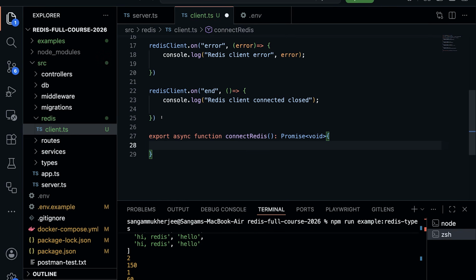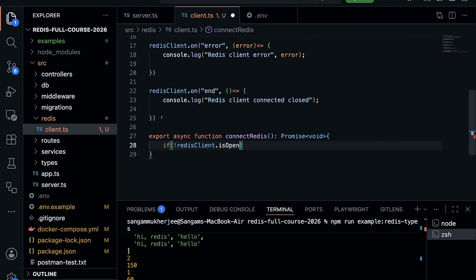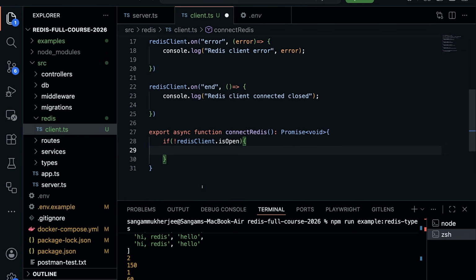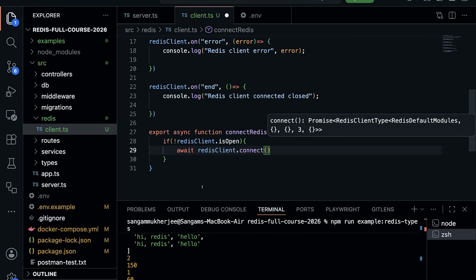For this one, first of all I'm going to check if the Redis client that we have is open. If this is false, so why? What we need to do here is only connect if the client is not already open. That is what you're checking. If the client is already open, we don't have to do anything. So if it is not, in that case we have our Redis client, and here you have to call connect. So here is where I wanted to call connect.